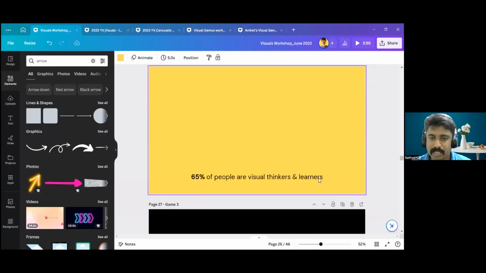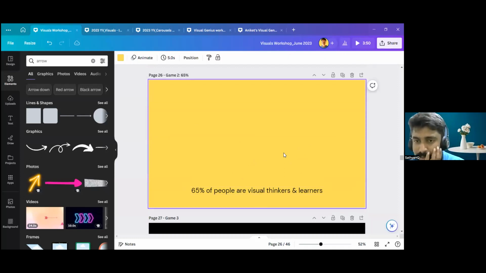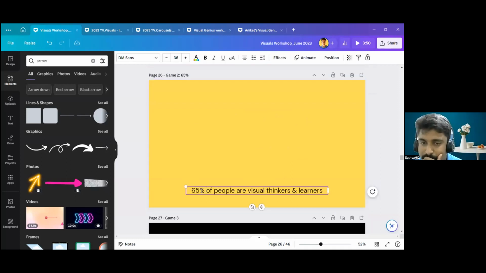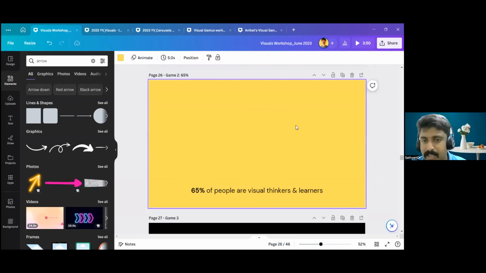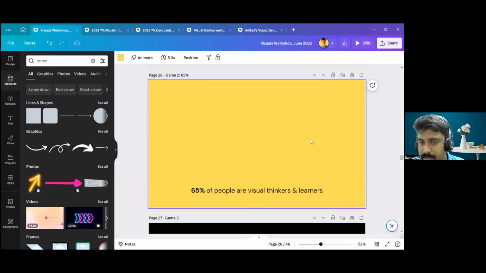Okay. Now I have another visual. If you see, what I'm trying to do is take a concept and think through it visually, and there is always one particular keyword from that concept I'm trying to visualize. Here, similarly, 65% of people are visual thinkers and learners. This is the concept I want to represent, and the keyword here is 65%. I want to represent 65% in a visual, artistic manner. I believe most of you are visual designers.